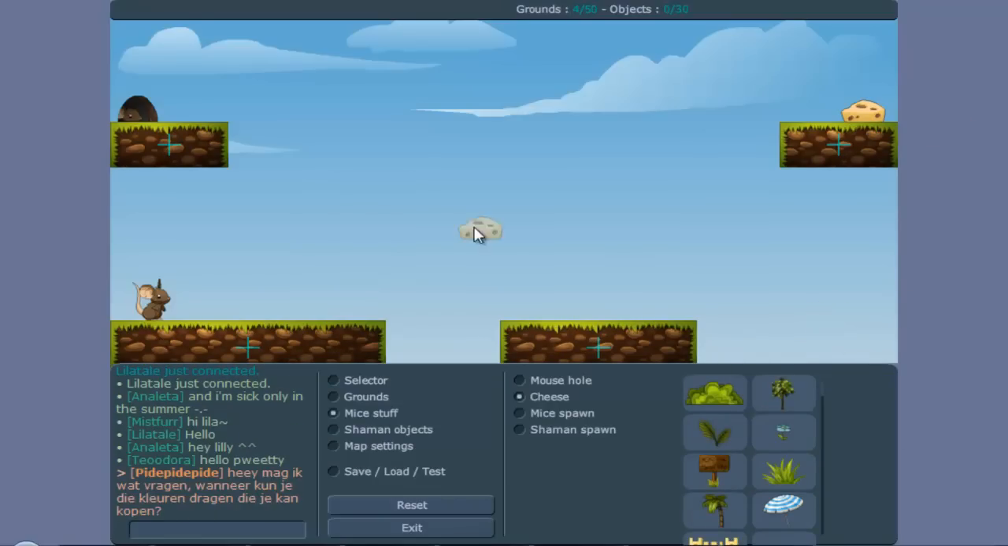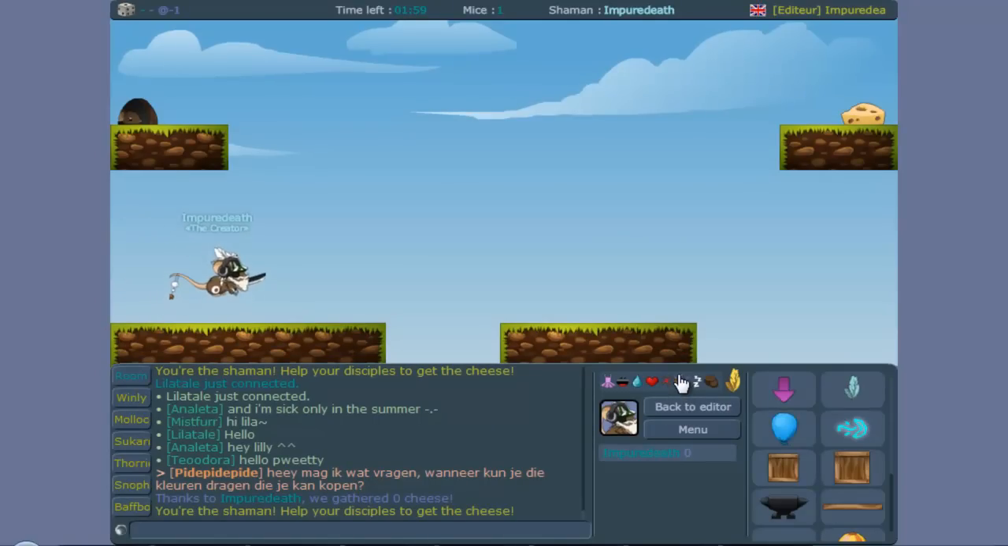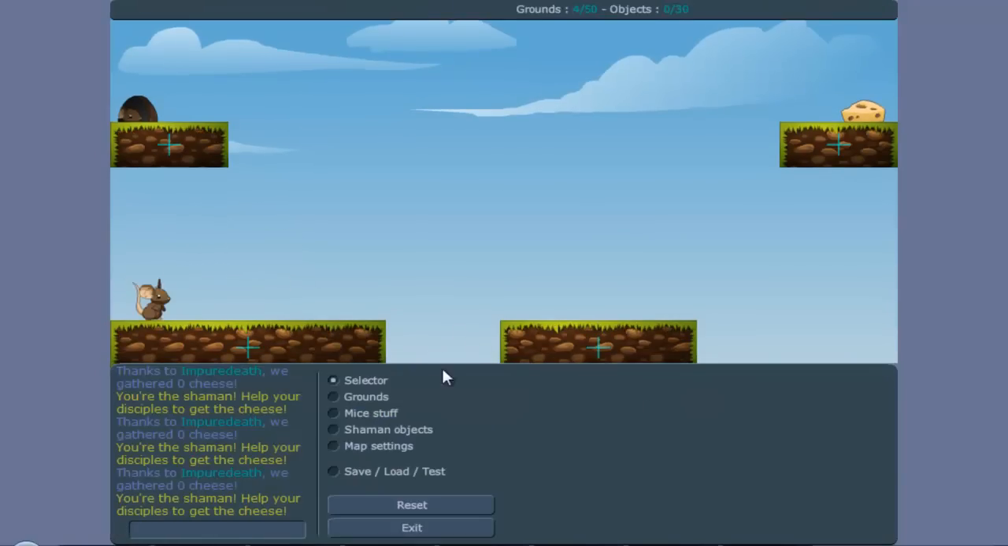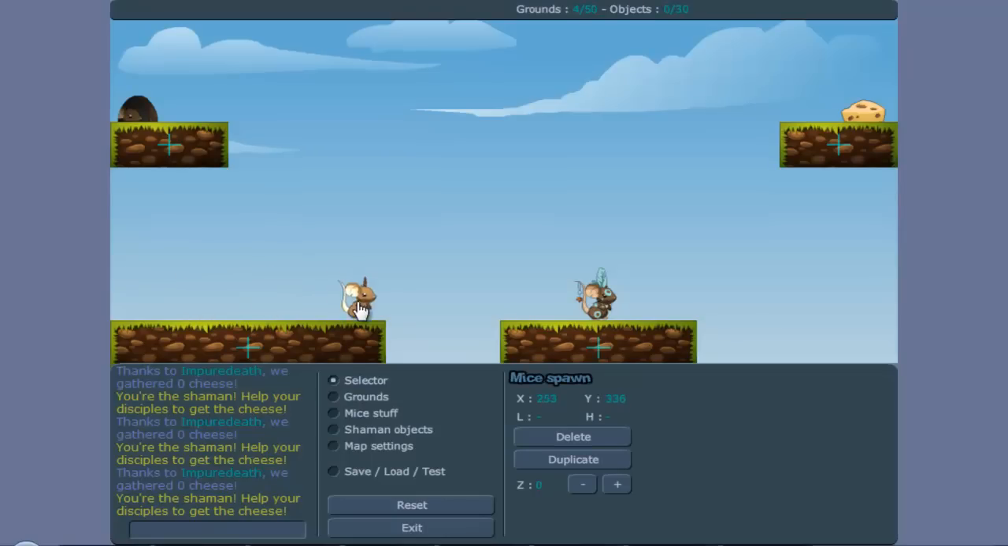Now this map is already possible, so you can already do this map. But I'm gonna add a shaman spawn right here. So the shaman has a little bit more time to think about what he's going to build. Because these mice have to run here, jump over, and then the shaman could have already placed a plank and started building towards the cheese. And then the mice could, without waiting, go to the cheese, and there's less complaining about how bad the map is or something.